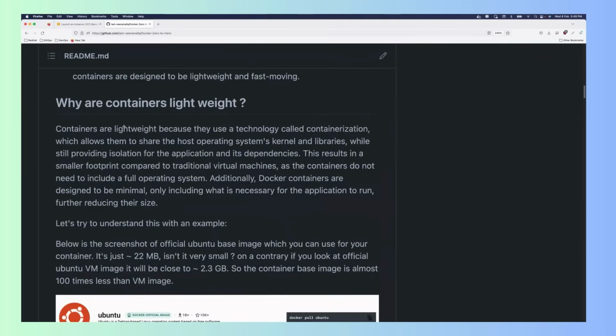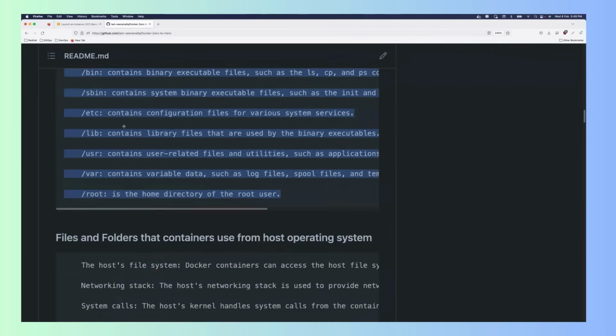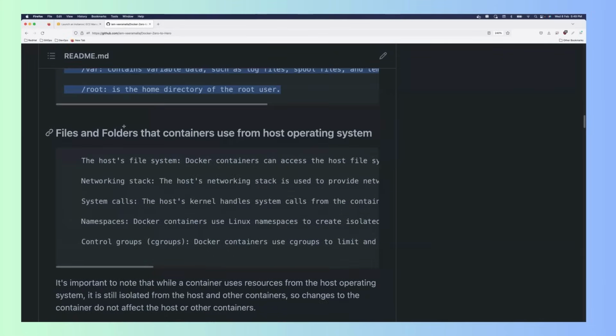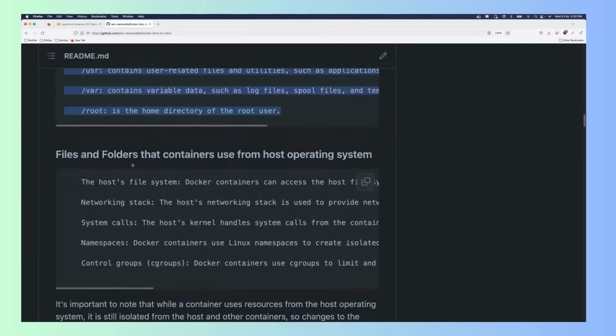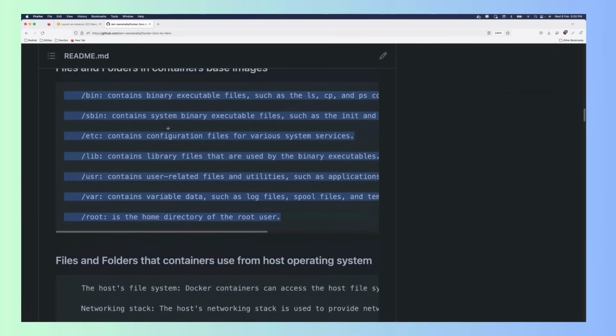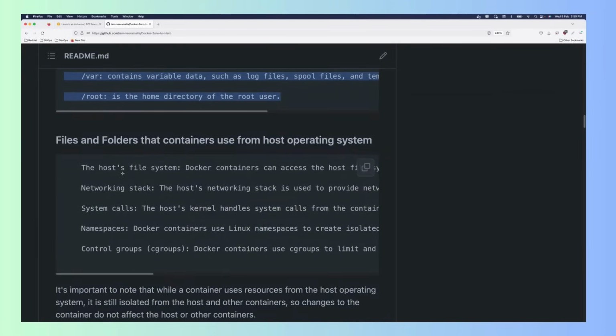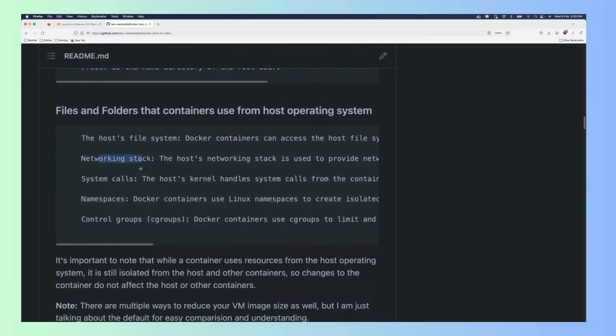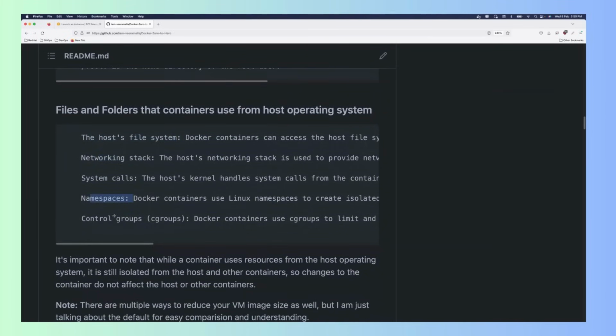Now, let us see what are the files and folders that containers use from the host operating system or from the kernel, right? Because these are not the files and folders that can form your complete virtual machine or complete operating system, right? There has to be a lot more files. So the other files are your host file system. Everybody understands a file system, right? Then your networking stack, then your system calls, namespaces, control groups. These are basically part of your kernel.